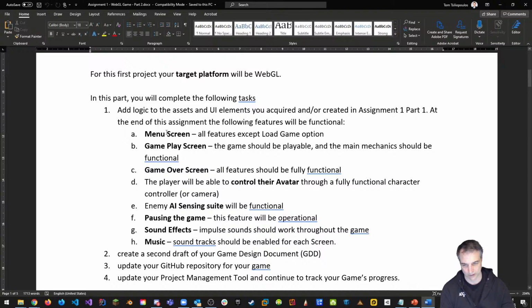For the menu screen, all features except the load game options are going to be there. I'll show you how to do that. On the gameplay screen, the game should be playable and the main mechanics should be functional. Right now, I've given you a part of this already, because I've given you a character that's somewhat playable. We don't have a game over screen. A player should be able to control their avatar through a fully functional character controller. Guys, we just did this today, so I've kind of done some of this.